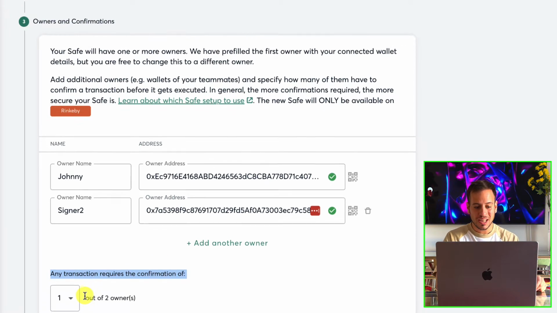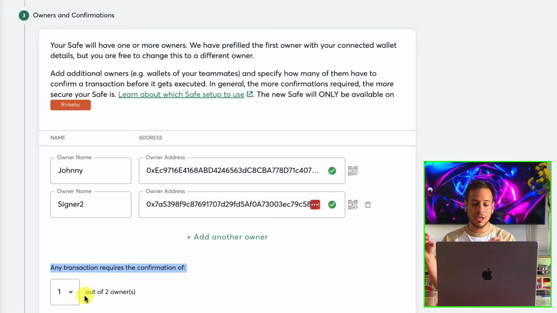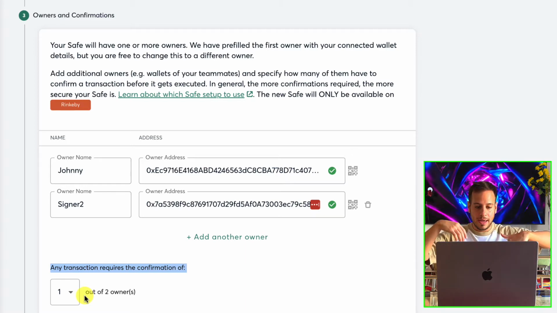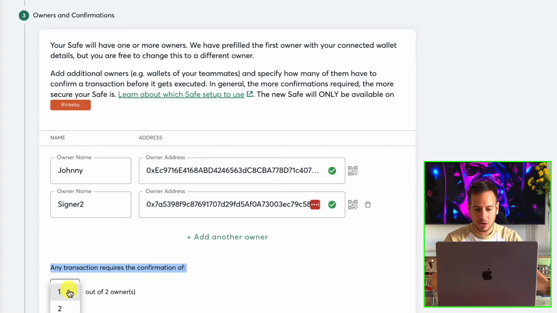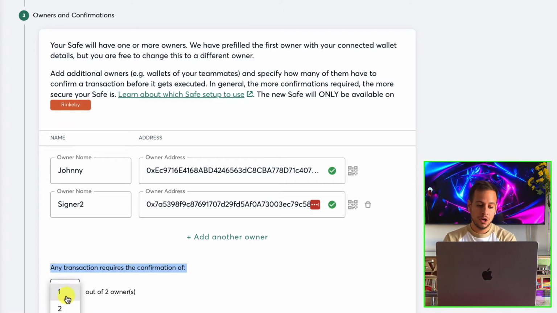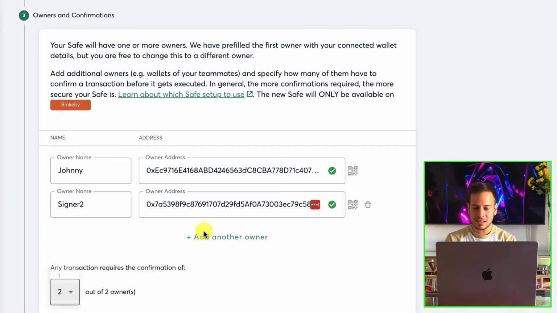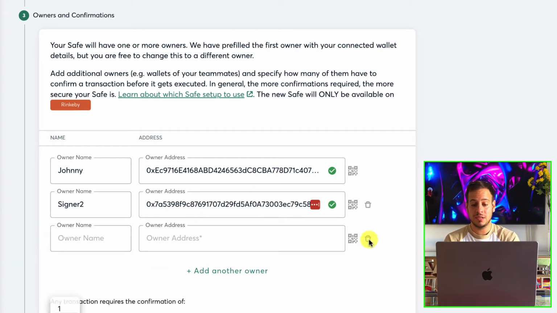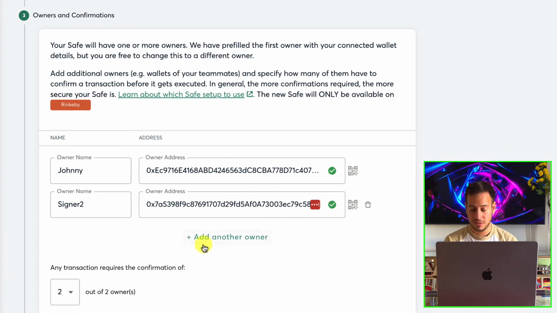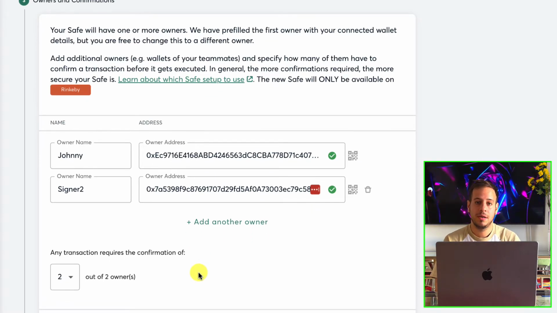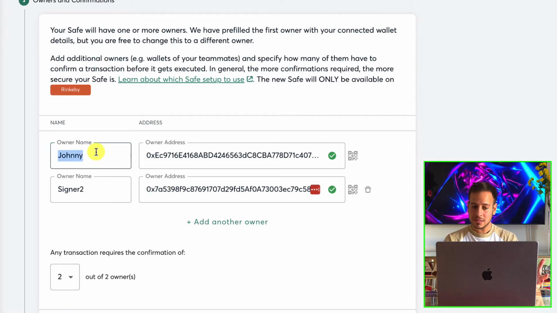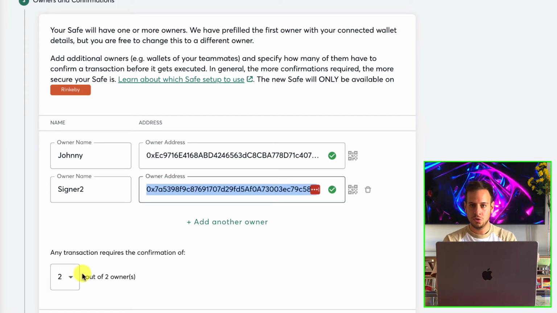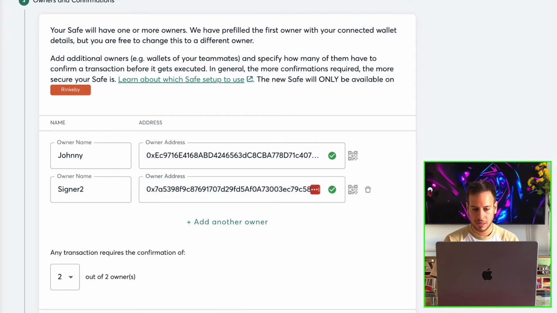And now here you have to choose how many confirmations a transaction requires. How many confirmations are needed in order to execute a transaction? You can choose 1 out of these 2 owners, 2 out of these 2 owners, and you can add as many owners as you want. And then you can choose how many signatures are required in order to send a transaction. So this is a very crucial step in the creation of the safe. In this example, we're gonna choose 2 signers, and we need 2 out of these 2 in order to send a transaction. So I'm gonna click here, continue.